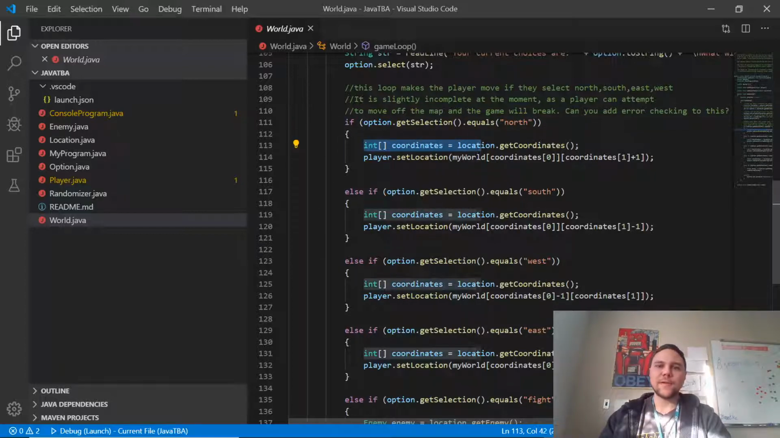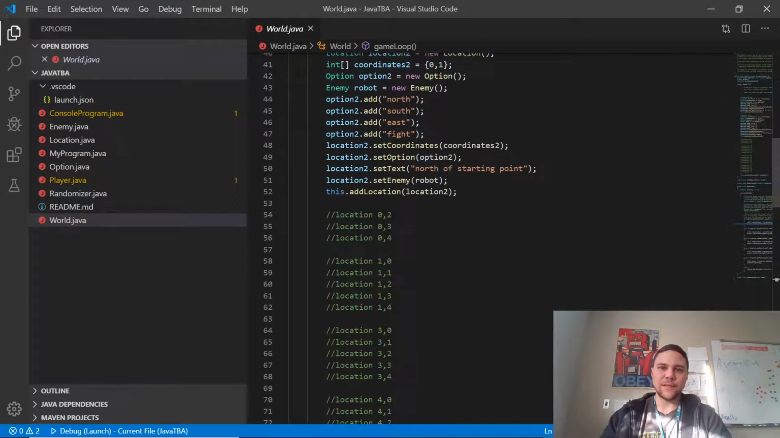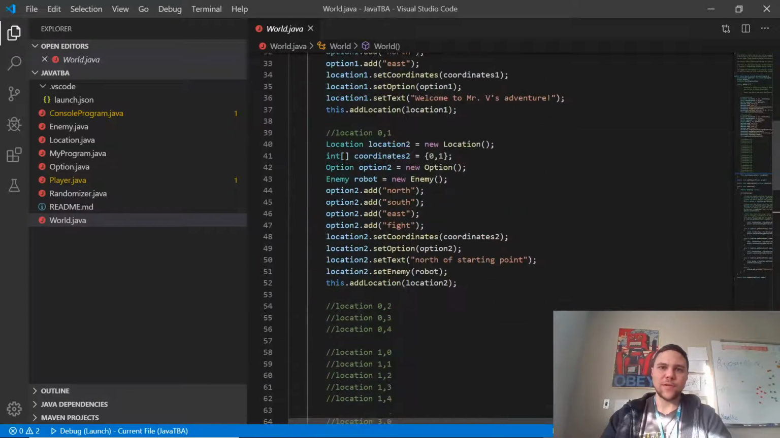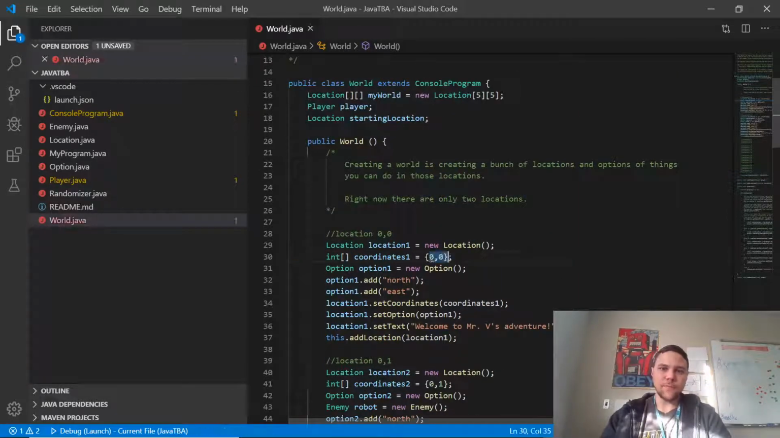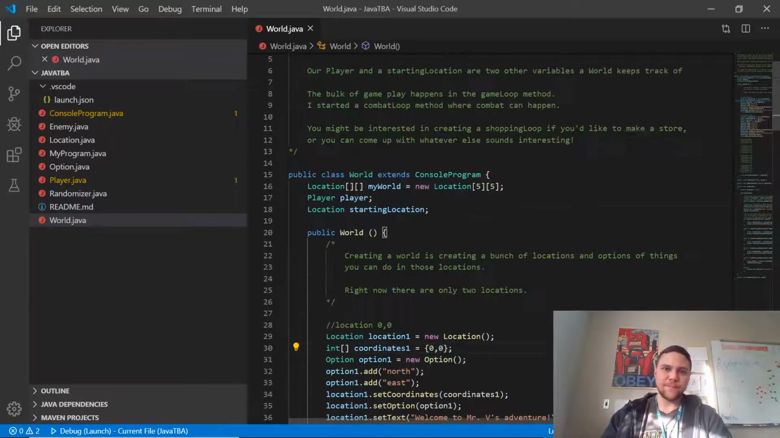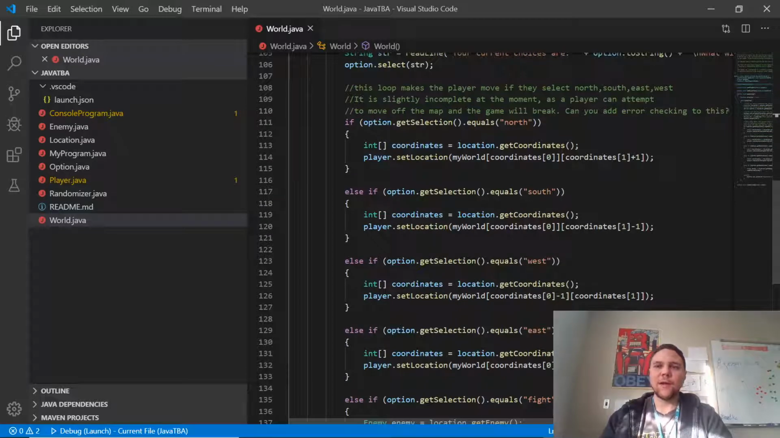I will find the coordinates of my current location, and then I will set the player's location to be my current coordinates, where the x coordinate will stay the same, and the y coordinate will go up 1. So the starting location is, let's see, I made it location 1, which has coordinates 0, 0. So your starting location is 0, 0. When I add 1, that increases my y coordinate by 1.